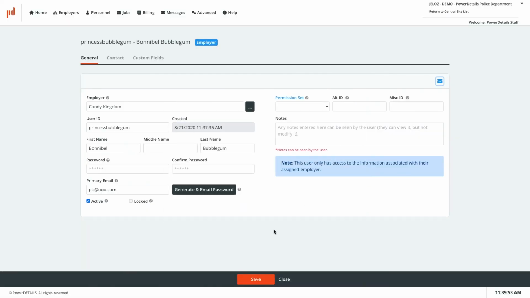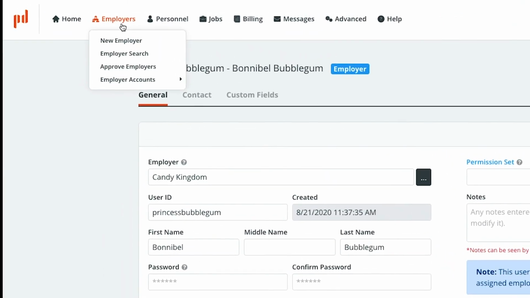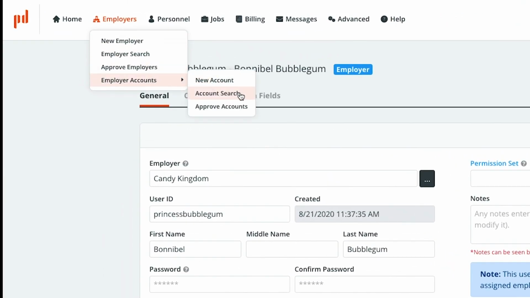Administrators can view a list of employer users by going to Employers on the top menu bar, clicking Employer Accounts, and Account Search.